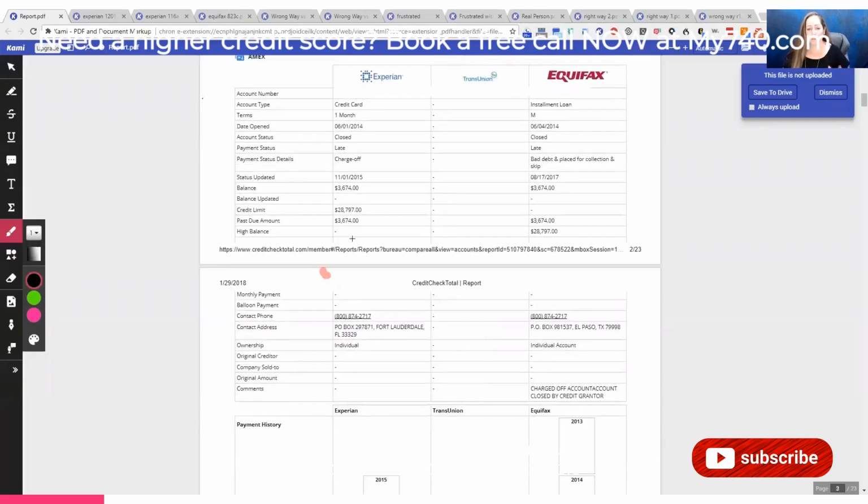So if you look at this, you're going to see a limit right here, but there's no limit on Equifax. That's disputable. Okay. Sorry, I need to get my mouse again. So this isn't going to work. So I'm just going to show you where I'm at. So balance is the same. Credit limit is not the same. Experian has $28,797 and Equifax doesn't have anything. If you look at the high balance right here where my cursor is at, you're going to see that Experian normally does not have a high balance.